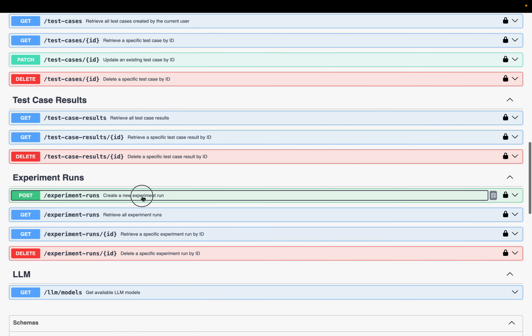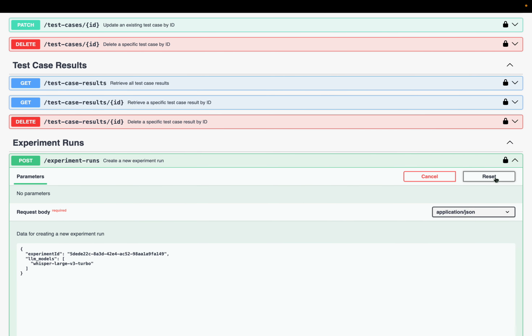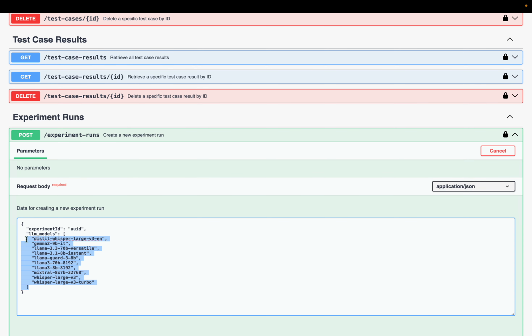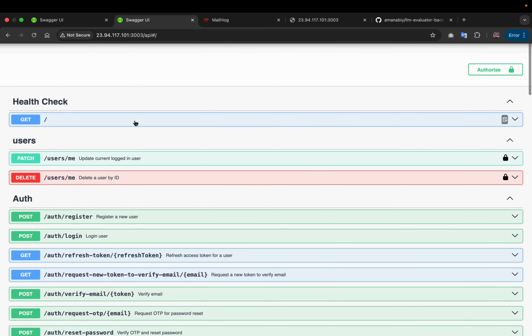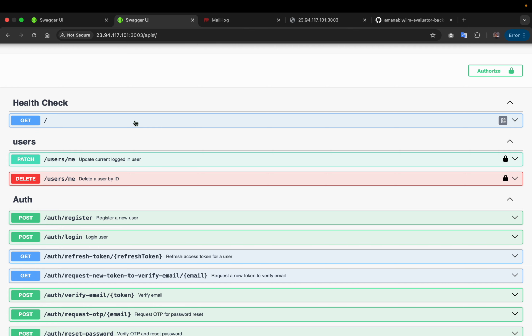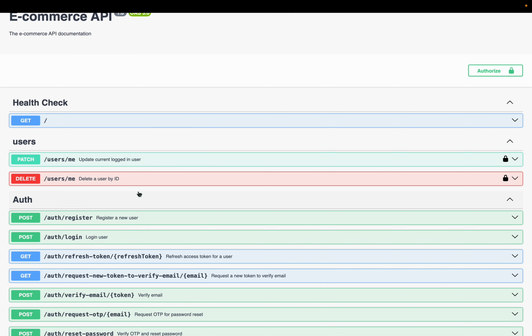So when you run the experiment, you give it the LLM models and the ID for the experiment, and it will run automatically, right? It's not that complicated. It's very easy to integrate, but under the hood, there are a lot of technologies that you might want to see.